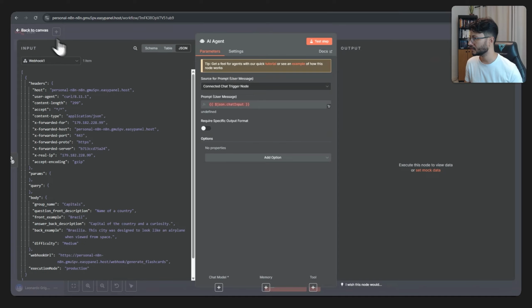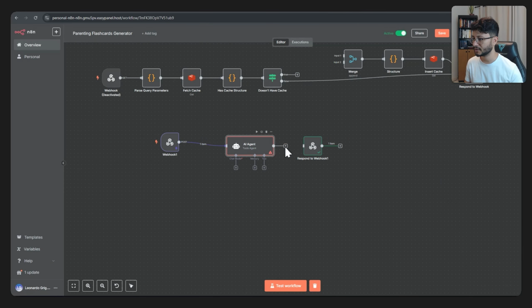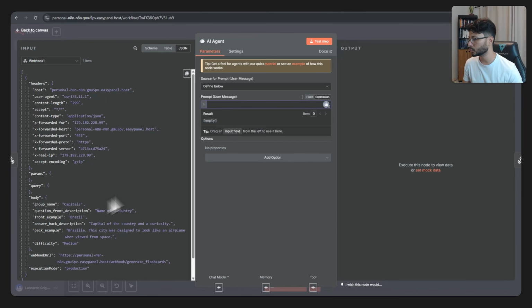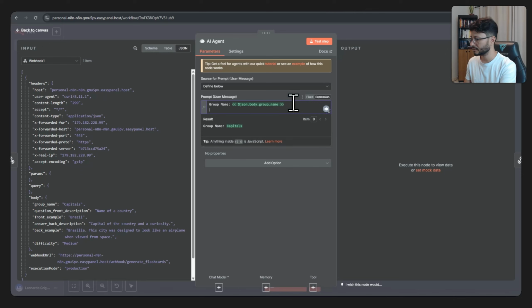Let's place that in there, already connected. The output goes over to the respond to webhook node. Opening up the AI agent node, what we get here is the prompt. This prompt will use all these variables here, so it's just a matter of how we write the text to contextualize all these variables. I'll just basically type in the keys here, so group name, and then drag that up there. Nice. Let me hit enter.